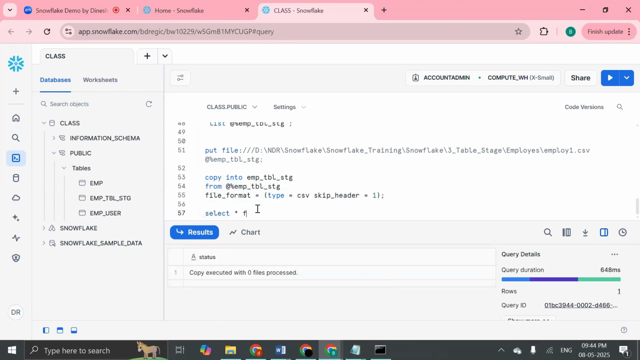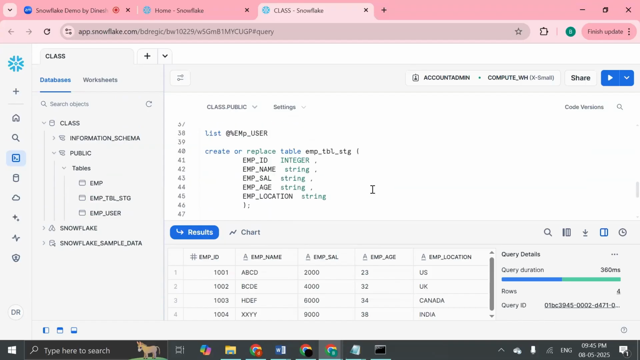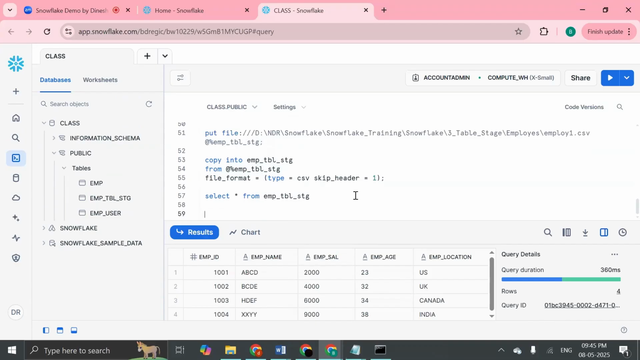Now if you see the data here, this particular table, observe this, the data has been loaded. What we have done here: we created a table, we loaded the file to the table stage area, then we have executed a copy command. Now what is the purpose of table stage here? Table stage has a table level restriction, right?